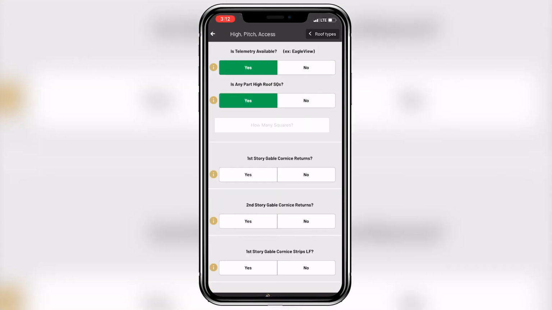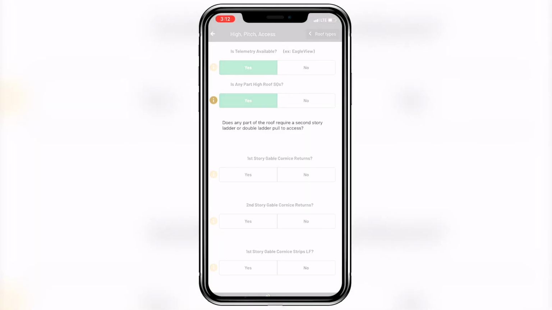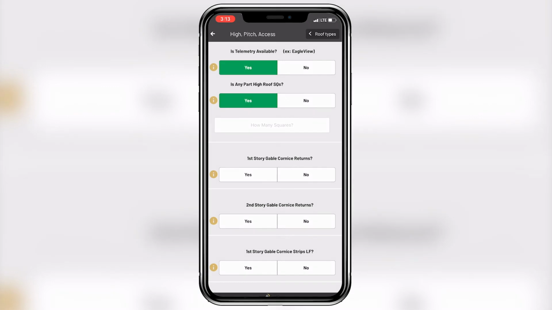The next question is, any part of the roof high squares? What we are referring to there is second story. Insurance companies, when they're looking to add in that high roof charge to their estimate, are typically looking for one that needs either a 2-story ladder to reach it in the first place, or if you need to do a double pull, which means pull a ladder up onto a 1st-story roof in order to reach that 2nd-story roof. So that is the standard that most insurance companies are going by.